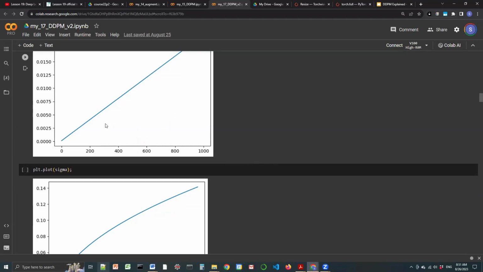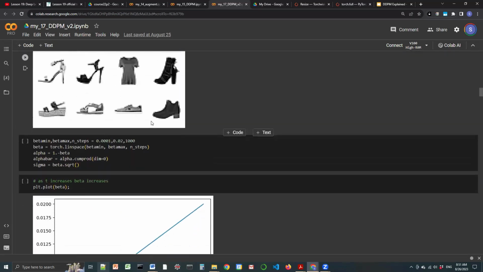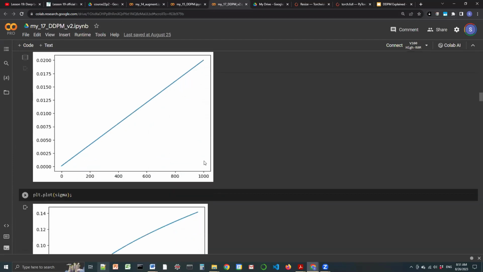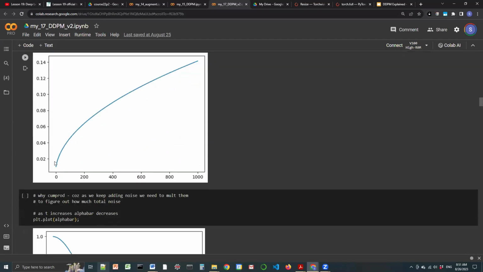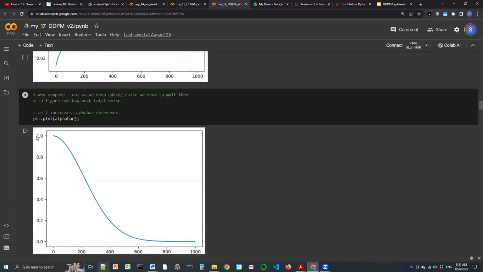Then you plot sigma. What is sigma? It's the square root of beta. So you just take the square root of these values between 0 and 1,000, and that's what the curve for sigma looks like. And what does a curve of alpha bar look like? So alpha bar looks like this as we go from 0 to 1,000. And you can see the shape of alpha bar is as follows.